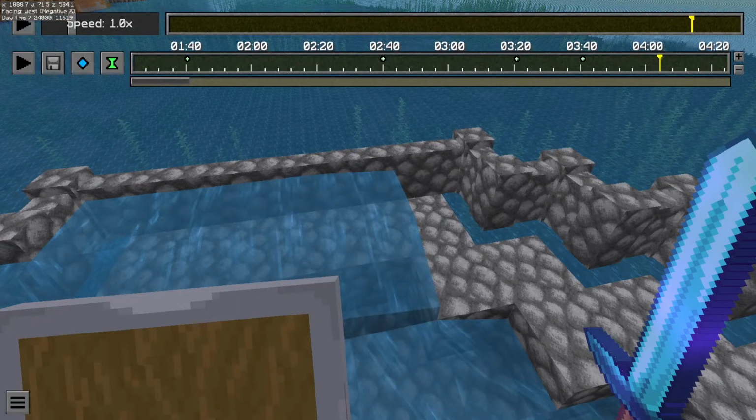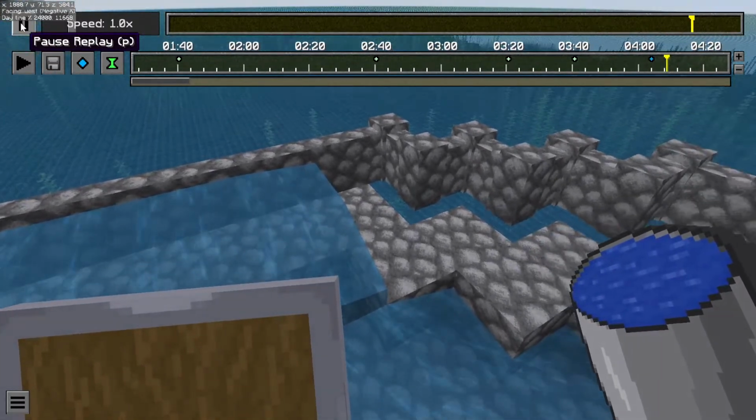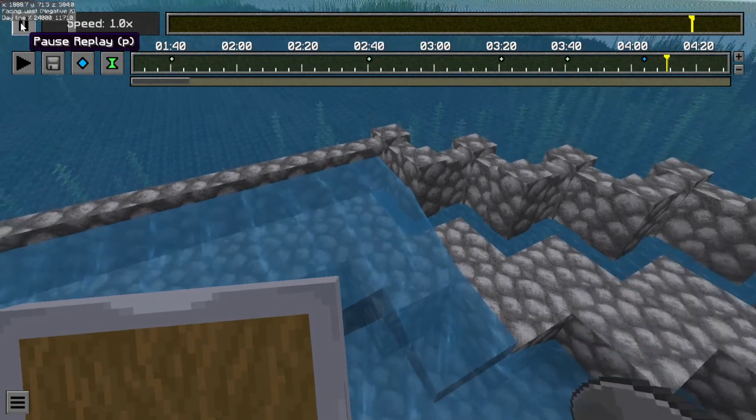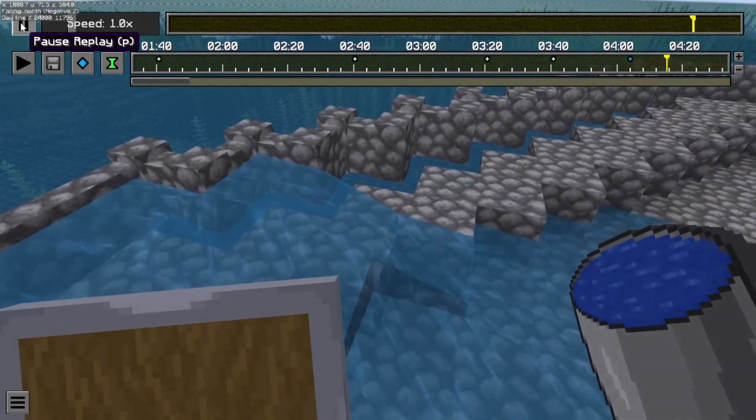Press escape to get out of there. Press T to get your cursor. Press this blue spectator keyframe. Now press that here, press play. Let that play for a few minutes. Well, a few frames. I say minutes, but it's frames.